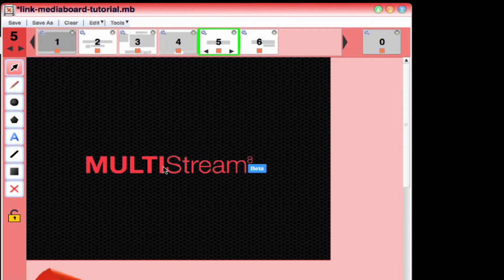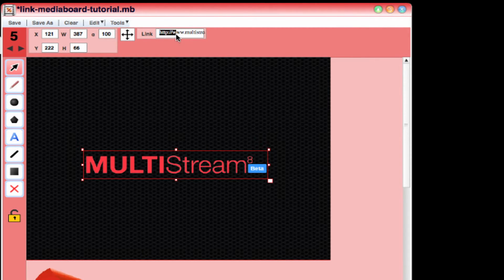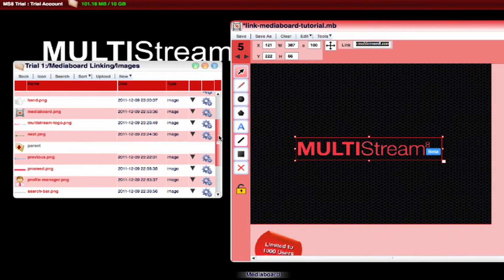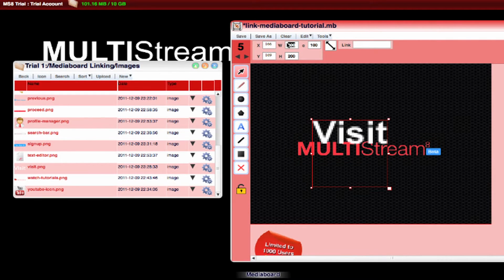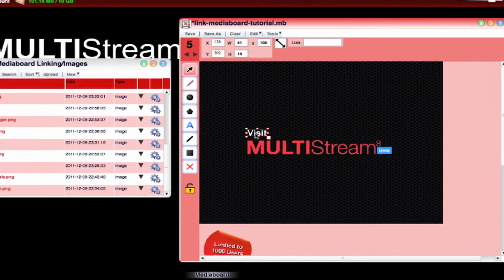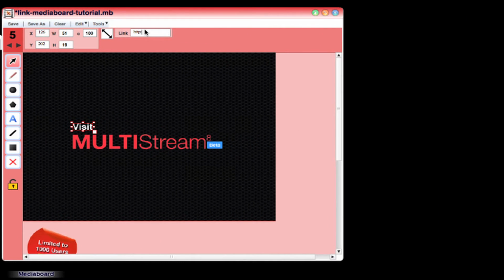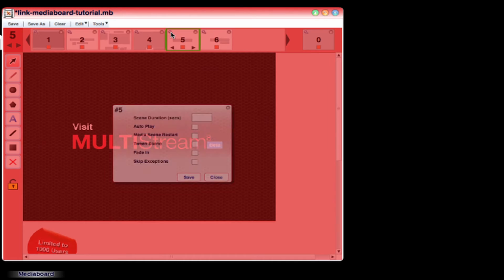On scene 5 you can see we have the Multistream logo placed in the middle, with the link directing to the home page. Let's now add the final visit image, as well as making this a link to the Multistream homepage too, as we want users to be directed to any option they click on. Let's also add tweening and fading in too for transition effects.